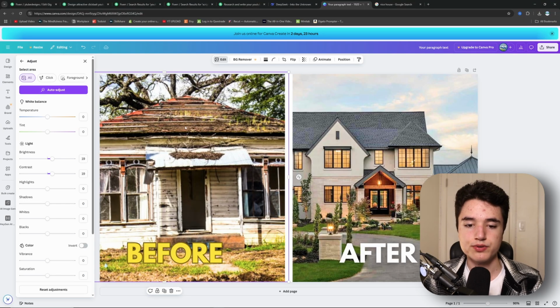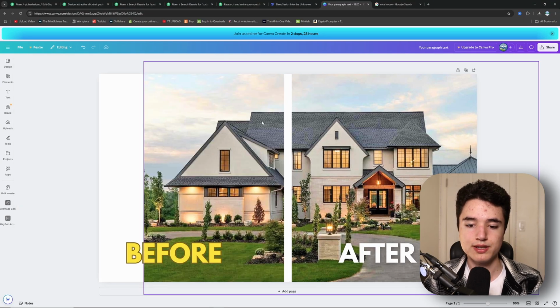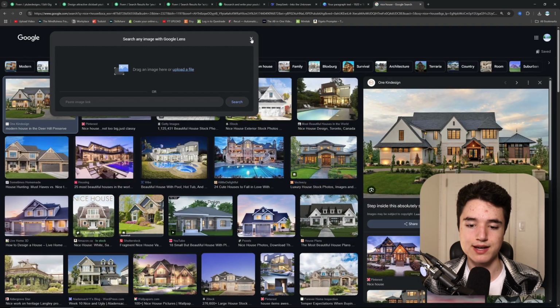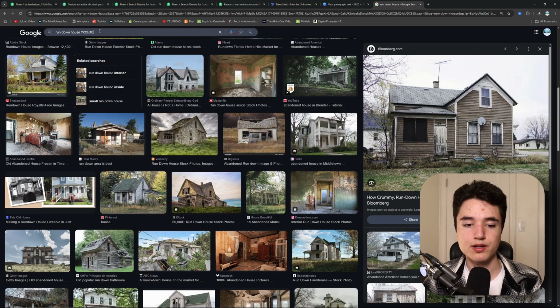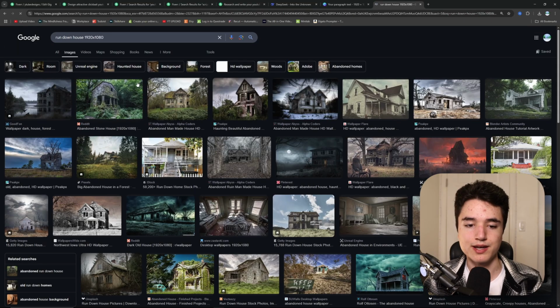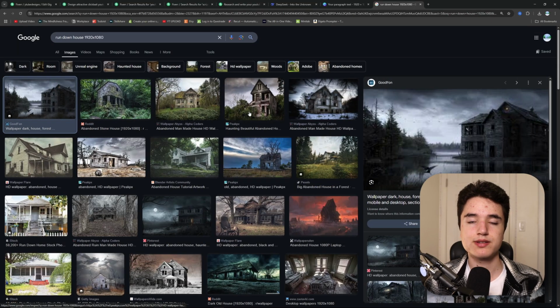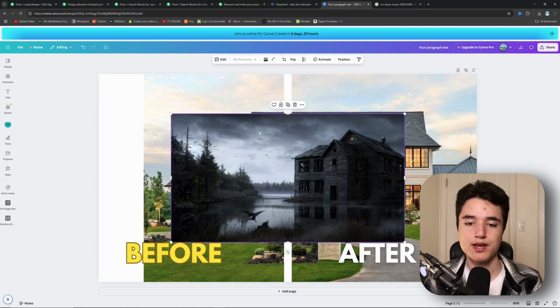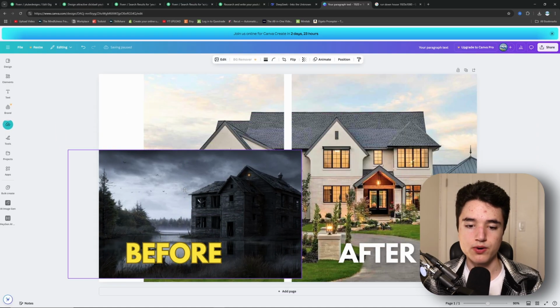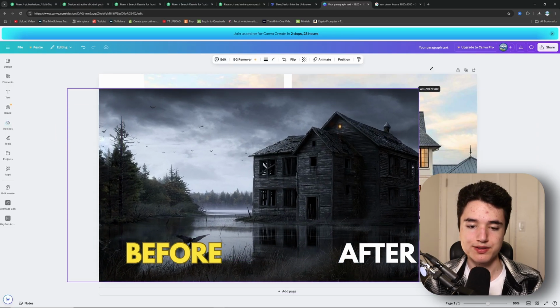This rundown house is actually pretty low quality. It's not looking that good now that it's sized up. So I'm going to grab a different one here. I'm going to look up a 1920 by 1080 image because that's the size of our canvas. If you have a low quality image, make sure that you find one that's actually the same dimensions as your canvas. There we go. I'm going to put this one in and size it up.